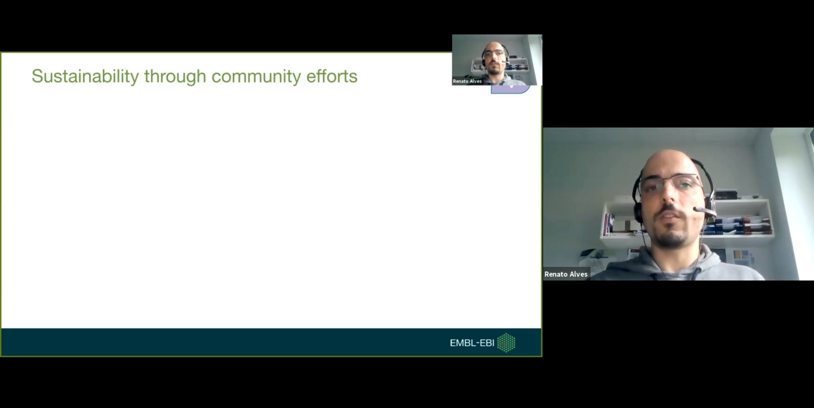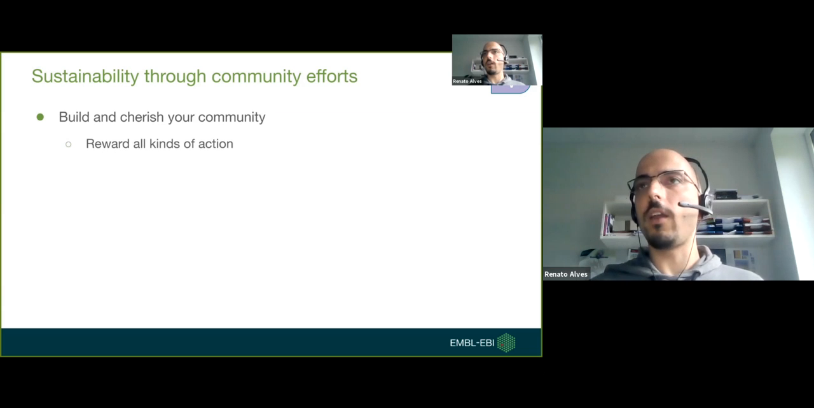Then last but not least, the aspect of community. Brice already mentioned how important it is. So community is something that we should build. It does require quite a bit of work, but it's something that we should build and we should cherish. We should reward all kinds of action. You may find users that don't really code, but they are excellent at writing documentation, and vice versa. You may find that some people just like to navigate through issues and organize things. So really reward all kinds of interaction with your projects, because this will be super helpful.